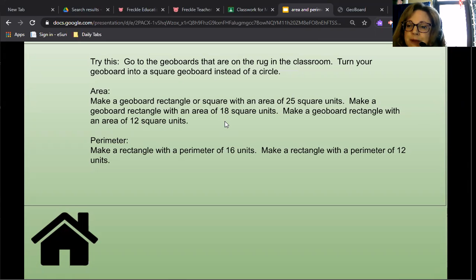The last one says to make a geoboard rectangle with an area of 12 square units. So what 2 factors multiplied together give you an answer of 12? 6 times 2, that's 12. 4 times 4, 8, 12. 4 times 3, see how I'm using my skip counting? I'll go 4, 8, 12, so that would be 3 times, right? 4, 8, 12. So I can make 4 rows with 3 per row, and those different kinds like that.